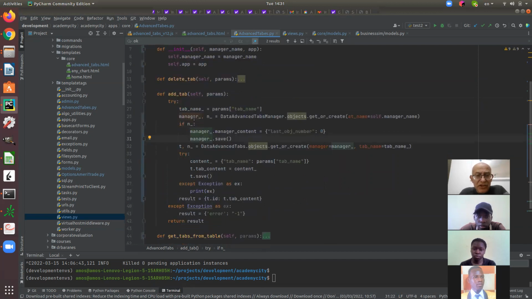After I have the manager, I create the new tab. That's the second table, and that becomes also simpler, but I'm linking it up to the manager because this tab is supposed to be linked to that specific manager of that application. And I'm telling it the tab name is supposed to be such and such. It automatically will create a content which is empty. Therefore, when it creates the tab, it's going to be empty.